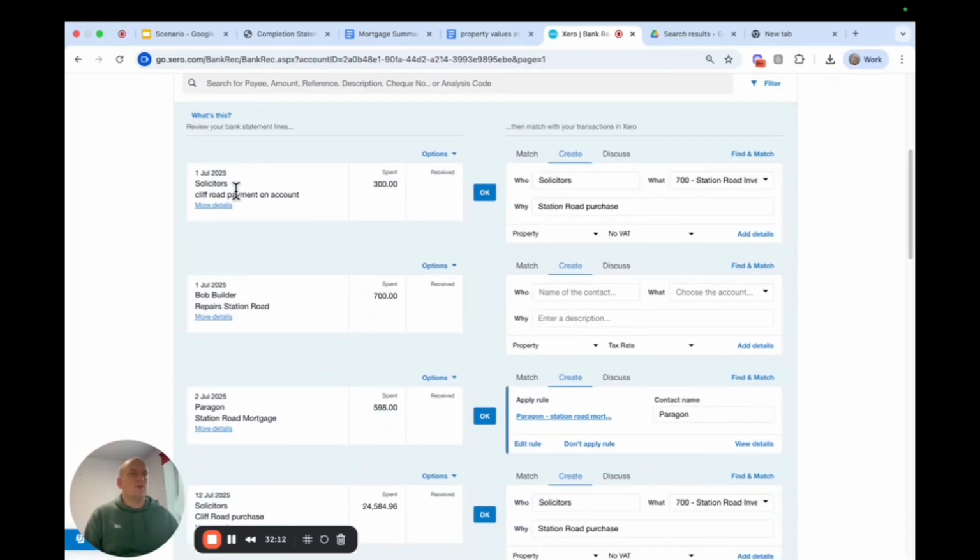Okay, so here we got a payment to solicitors for £300. It's for Cliff Road. So here Xero has tried to link it to a previous transaction, which is actually incorrect. So that's why you just need to make sure you check transactions, make sure they're accurate. This is wrong. So actually it's for Cliff Road. And you can see here it's a payment on account. So normally a solicitor will require you to pay a few £100s for things like searches, so they can get on doing some concurrent activity with the transaction.